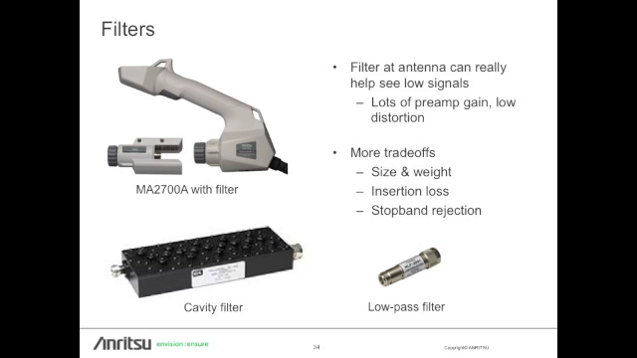So we have a number of filters available. We have a line that's integrated with the MA2700 in the upper left picture there. Those are really nice being small and integrated, but they don't have the lowest loss or the sharpest response that you get with a cavity filter like in the lower left corner. Those are a little big for carrying around on foot, but if you're using it in a vehicle, those can be quite useful. Or maybe use the same filter for both.